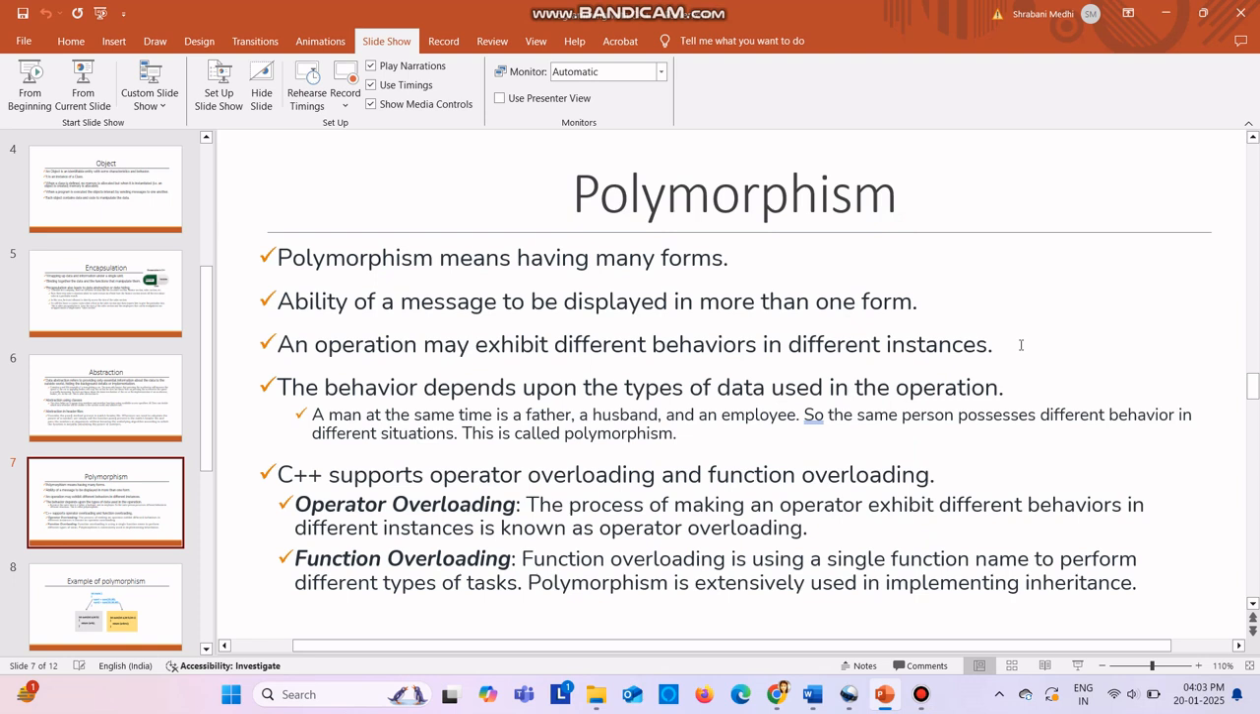Next concept is polymorphism. From the name itself, it is clear. Poly means many and morphism means forms. That is, same name and many forms. So it is the ability of a message to be displayed in more than one form. There may be a behavior, and the behavior may change depending on the type of data used in the operation.